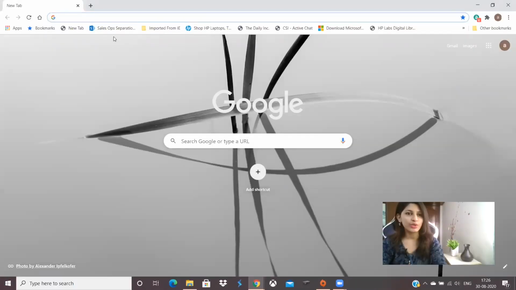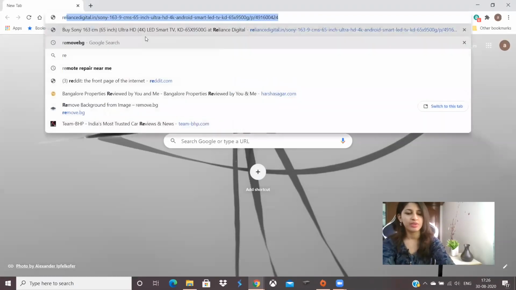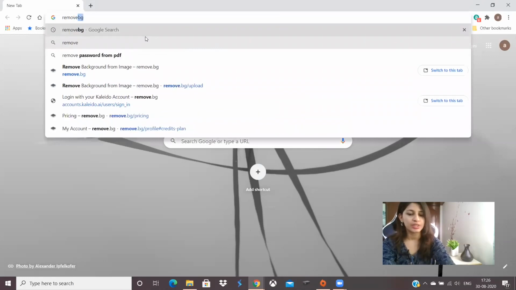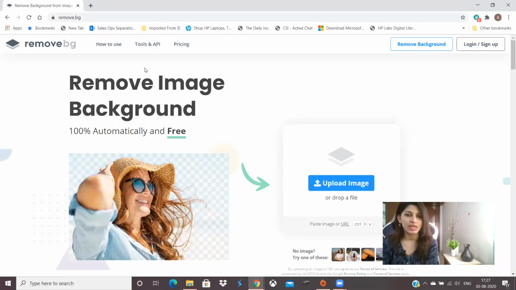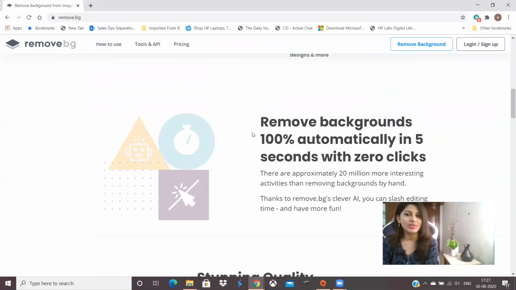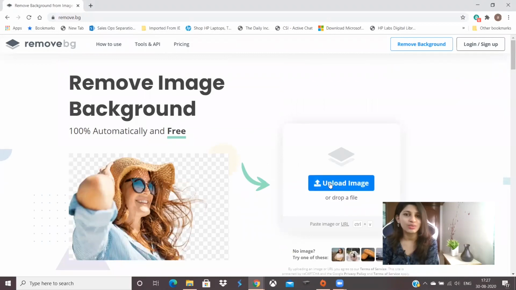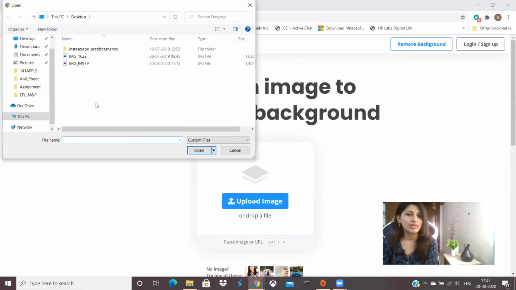Just head on to any browser and type remove.bg. Okay, so once you type that, that's the tool that I'm talking about, and it's a super handy tool where your background will be removed automatically within a fraction of a second without you doing anything manually, right? It's asking you to upload an image, so I can go and upload an image. I've already downloaded an image onto my desktop.